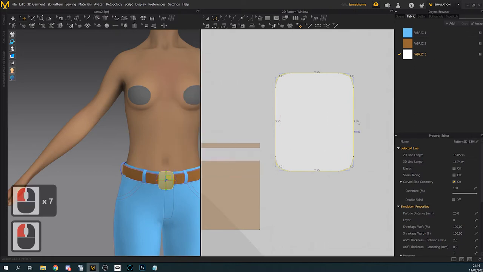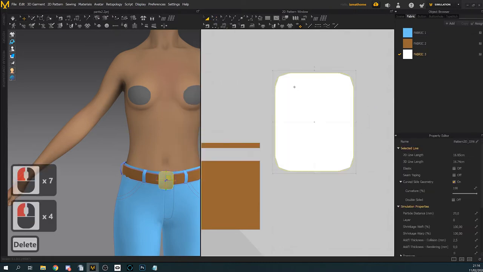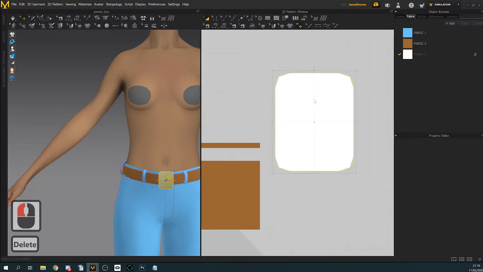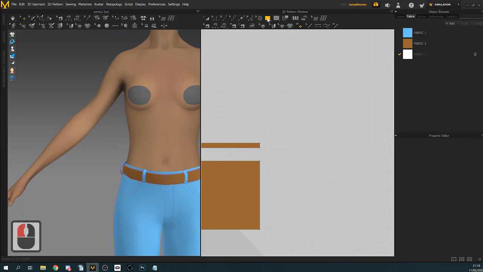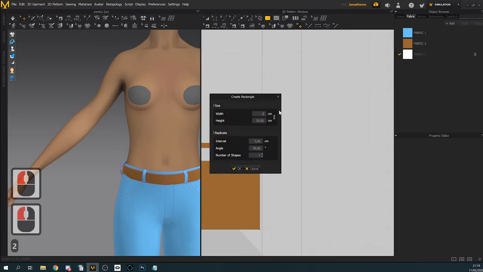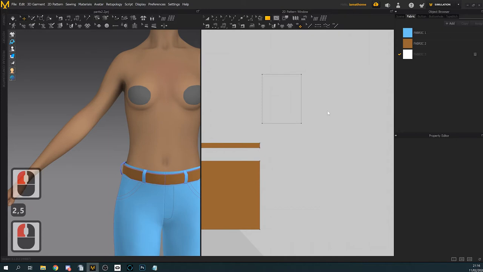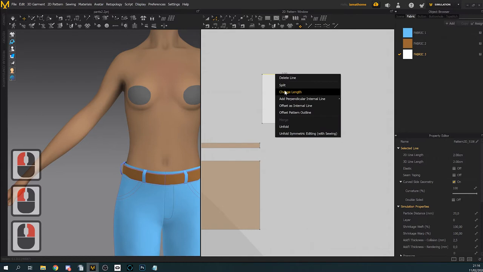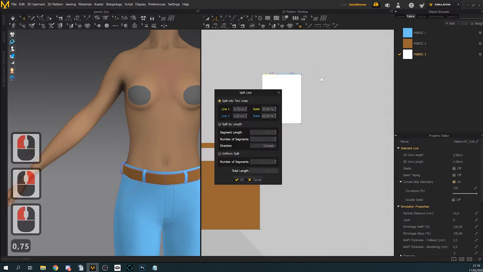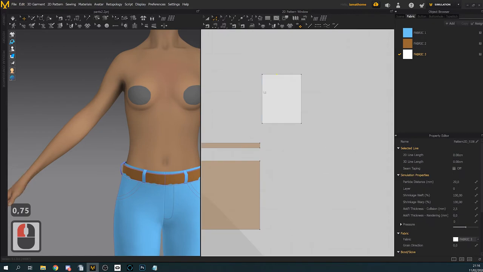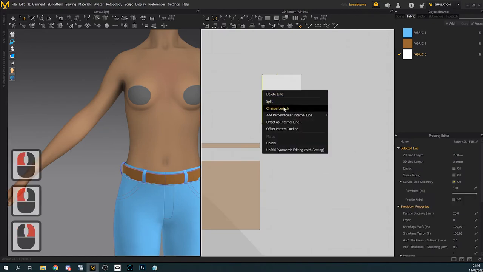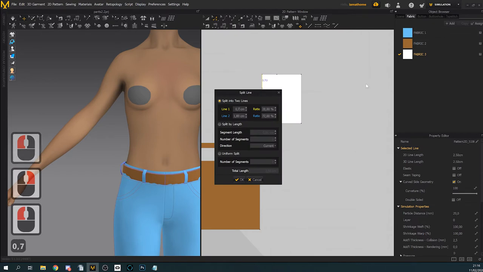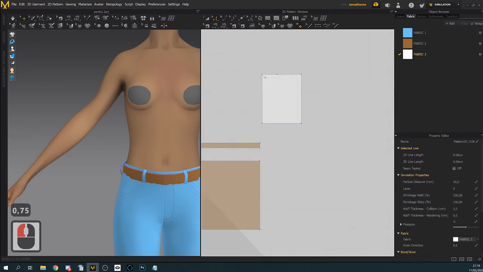Okay, I'm going to try this one more time. Remove. Somehow I did it wrong. Two centimeters by 2.5. And I'm going to split this one. Splits. And this one as well. Delete points.